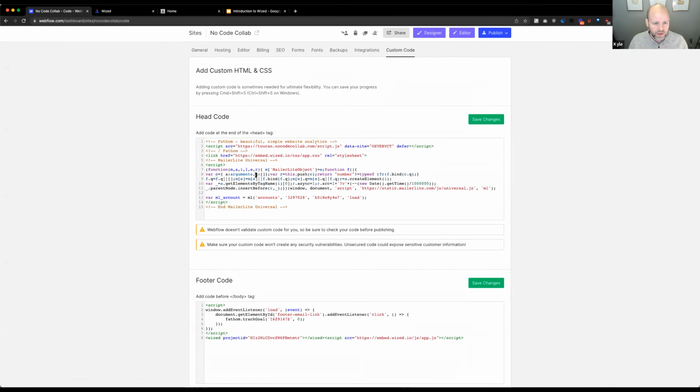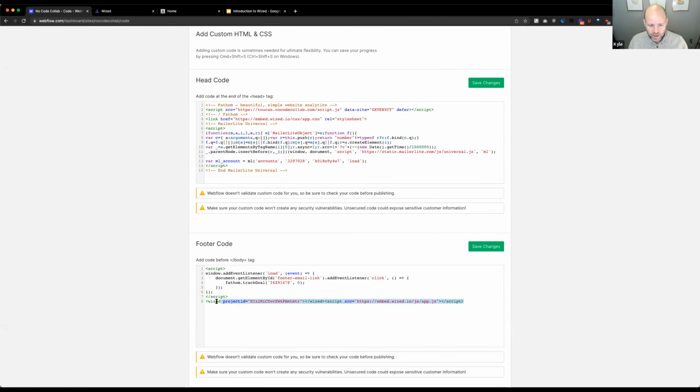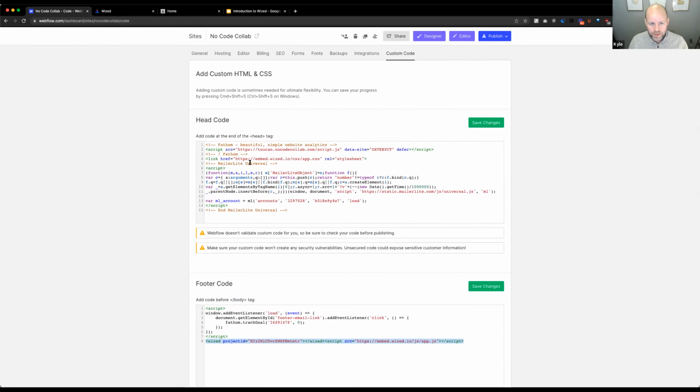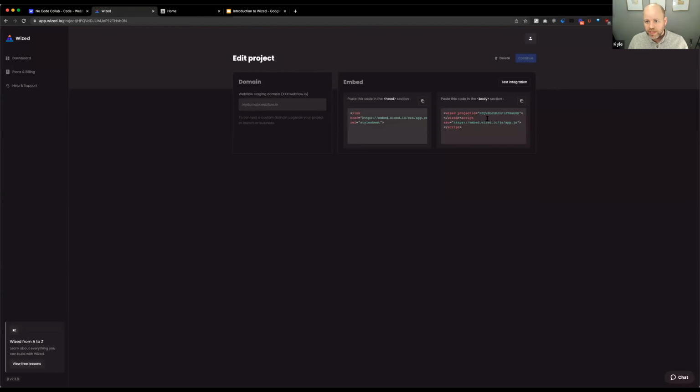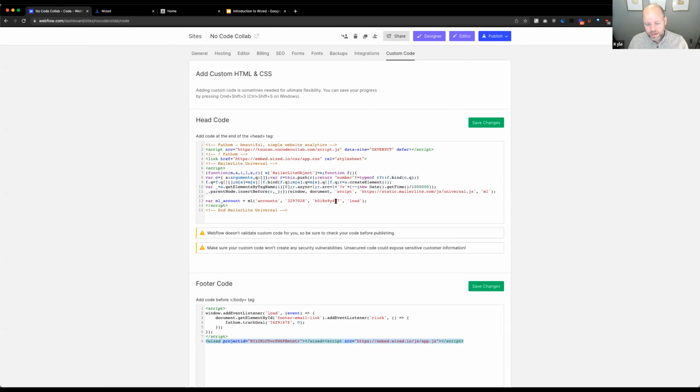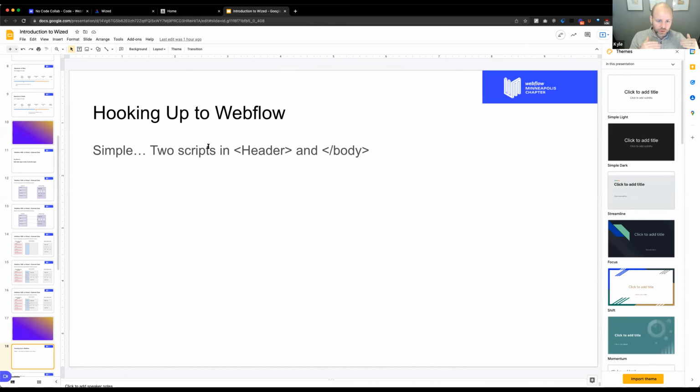Now, the second thing that kind of tripped me up, it said, paste this code into the body section. And really, what this is, there should be a closing tag there. There should be a forward slash, because it goes into the before body, or the before closing body tag. And that's super easy as well. It should say that right there, but that's where you paste it as well. So right from inside your custom code, you're just going to take the two things that they've given you and paste them right inside your custom code. That is all that you need to do to hook up your Wizzed project to Webflow.